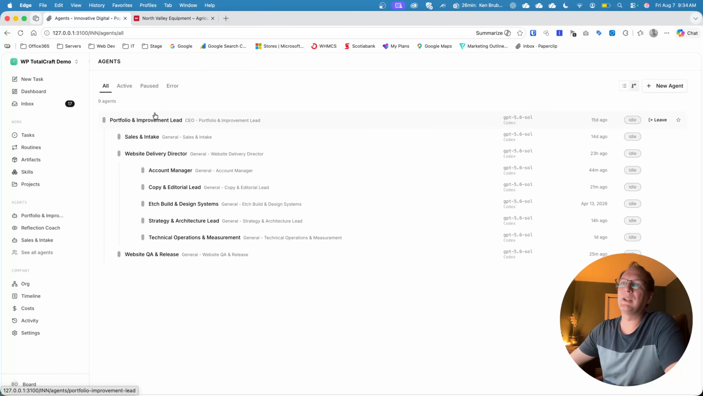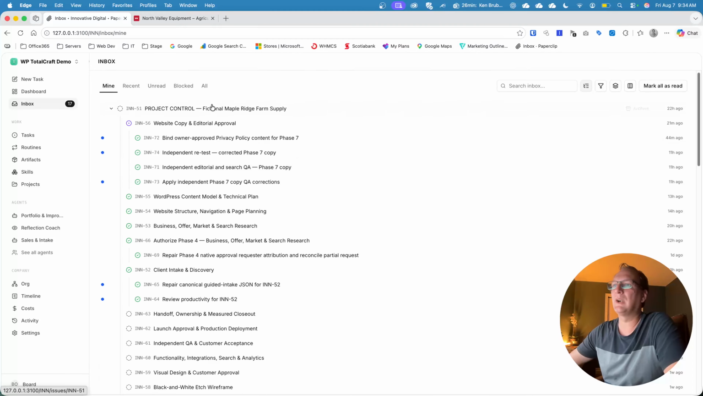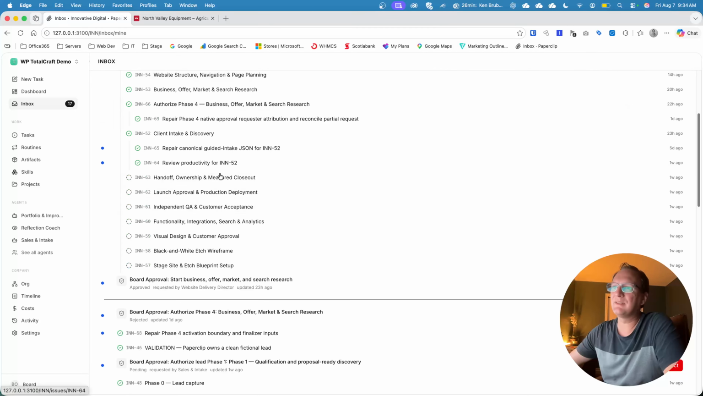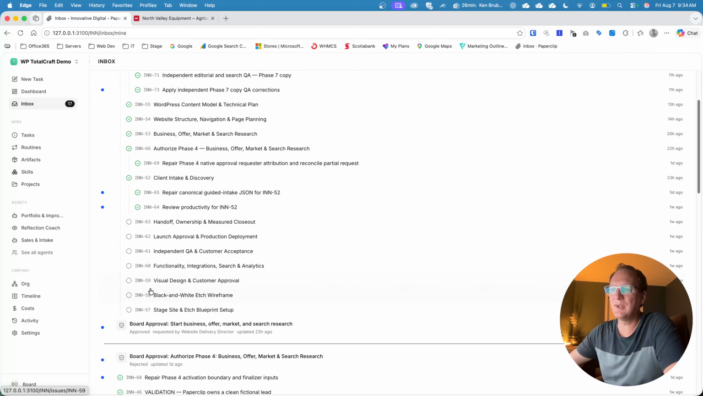Right now I have a project here where I've gotten it through the copywriting phase, and these are all the different tasks that are still to do. The next stage here is going to be setting up the staging site with an Etch blueprint, and when that's done, I'm going to have the Paperclip agent make the website.